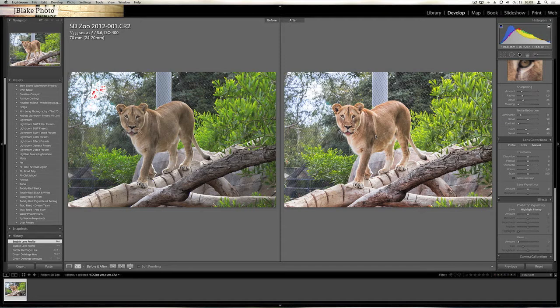In part 3, I'll go over Photoshop adjustments and workflow in between Photoshop and Lightroom.